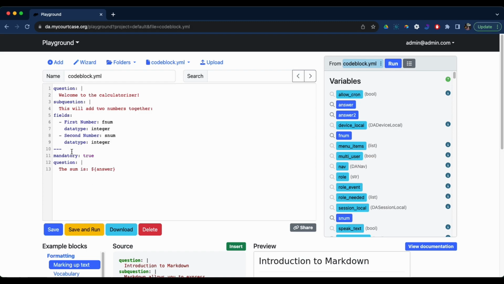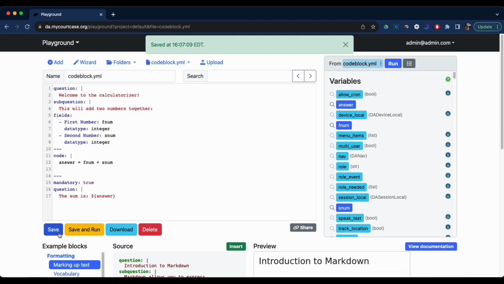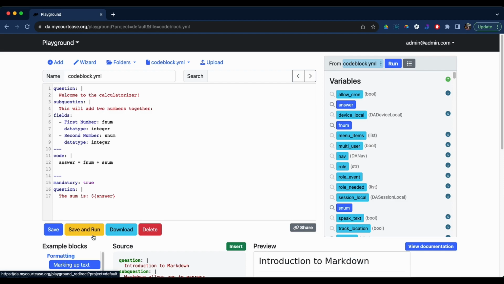The way that I'm going to do that is with a code block. So below my question here, I'll put in a code block by writing code, the up and down pipe, and then I'm going to write an equation. Answer equals fnum plus snum. And let's save and see if I get any errors. And Docassemble seems to be happy. So let's see what happens when I do save and run.